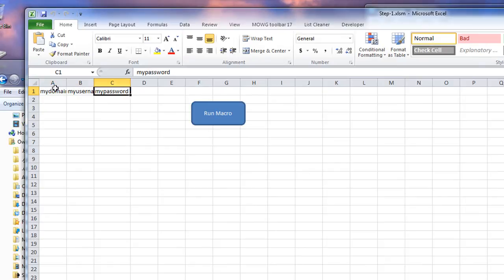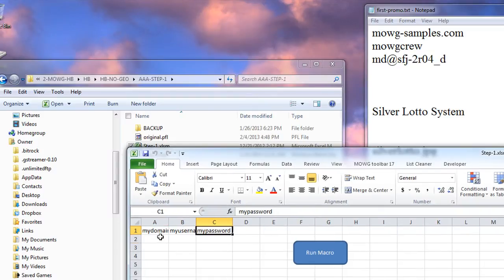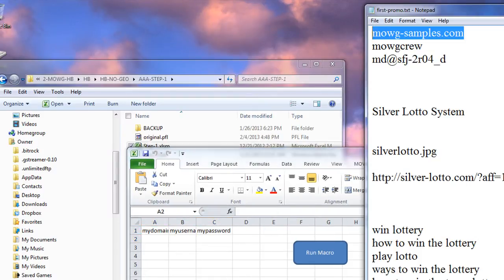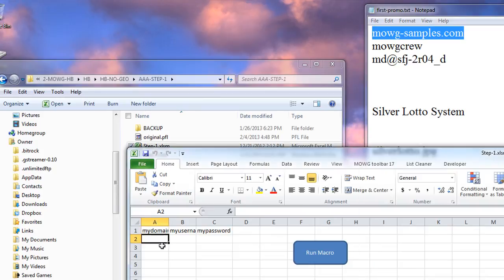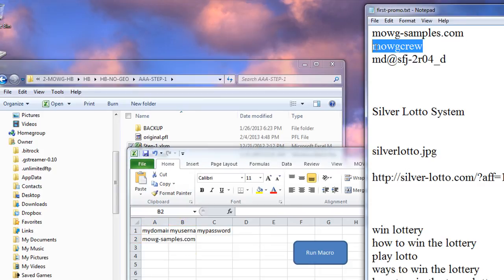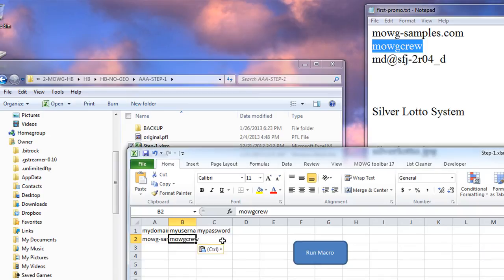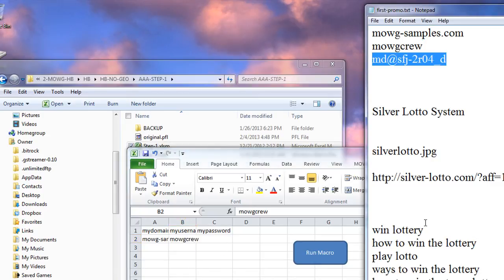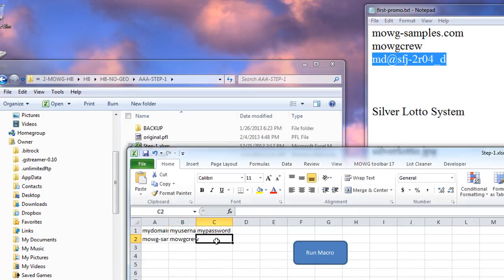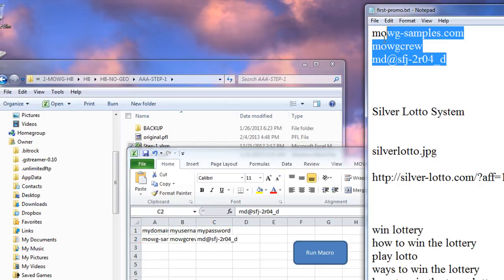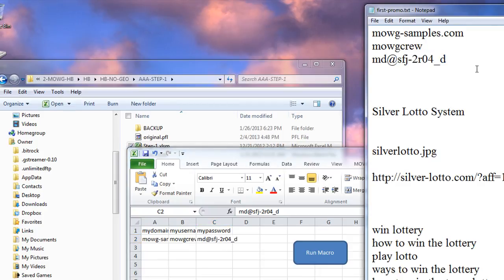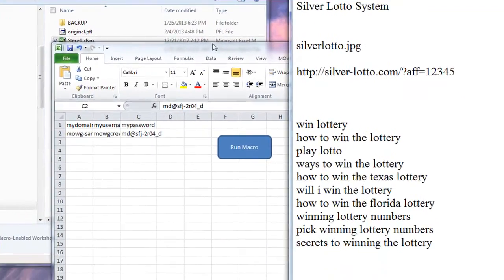What's your username and your password? It says my domain, my username, my password. Right underneath those three, I'm going to type in my data or copy paste it. So take a look. This is my domain, my username, and my password. Okay. Nothing technical about this, right? You got this information when you got the hosting account. Okay, that's done. This whole block is done now.